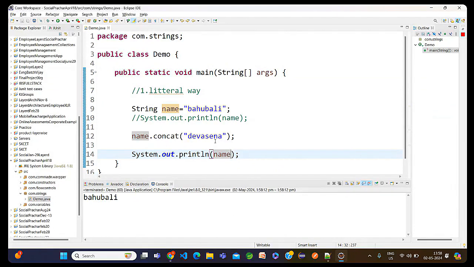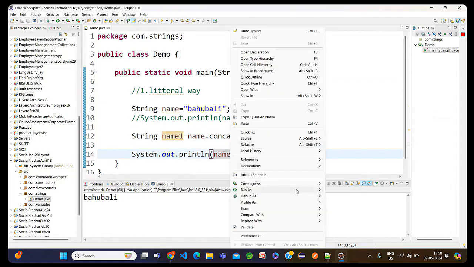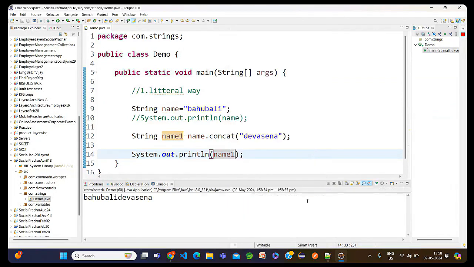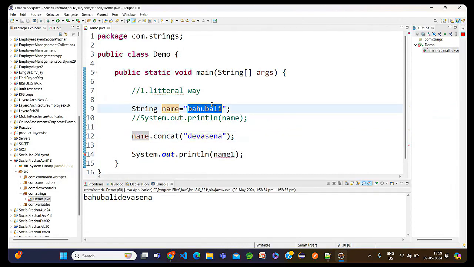If you want to see that internal value, I'm going to apply a reference for it: string name1. If I print name1, we get the internal value. Right click, run as Java application. See, the internal value. But whenever you add concatenation to a string in the literal way, we get the original value. That is why the string is immutable.